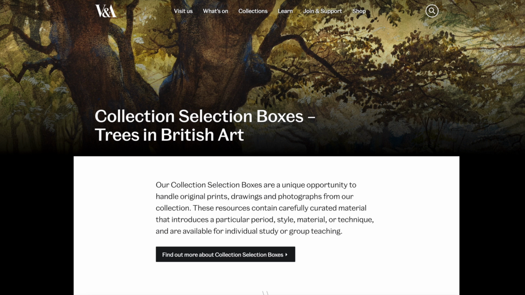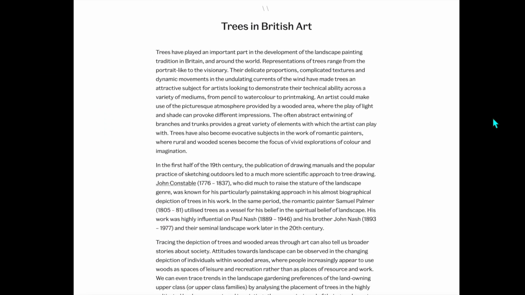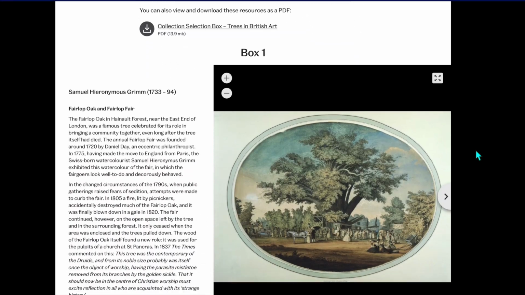Attitudes towards landscape can be observed in the changing depiction of individuals within wooded areas, where people increasingly appear to use woods as spaces of leisure and recreation, rather than places of resource and work. Trees themselves are also rich in symbolism, built up over centuries of their interaction with society and culture. Mature trees, especially ancient oaks, have been depicted as emblems of continuity and the freedoms guaranteed by the British Constitution.